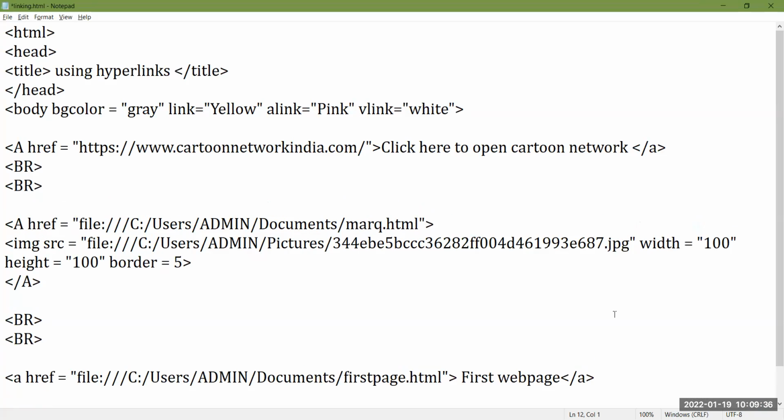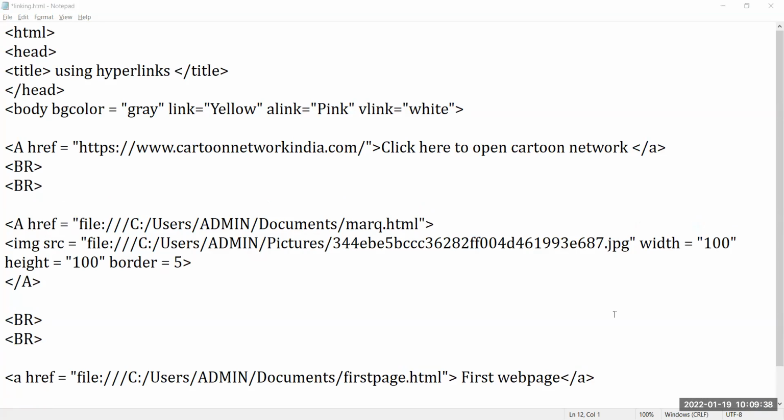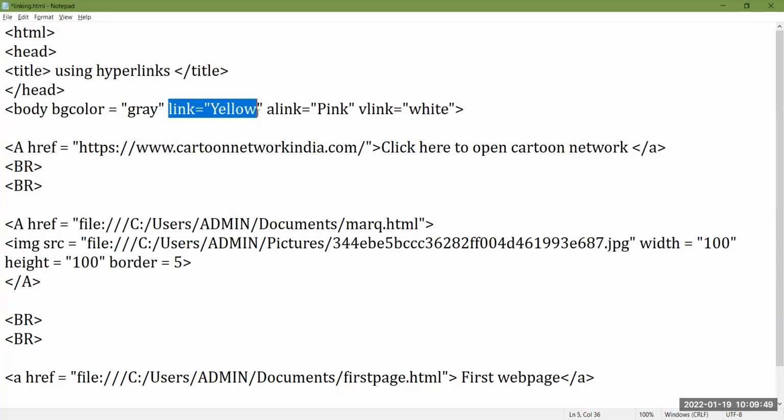Harman asks: Ma'am, what are alink and vlink? Beta, they are the attributes for giving the color for your links. The link attribute of the body tag gives the color for your links on a web page, so all the links we create will appear in yellow color. Alink is your active link. Active link means when I click on the link, that link should be of pink color. Vlink is the visited link. When I open a link, one I have already visited, which usually displays in purple color by default, that link should appear in white color.